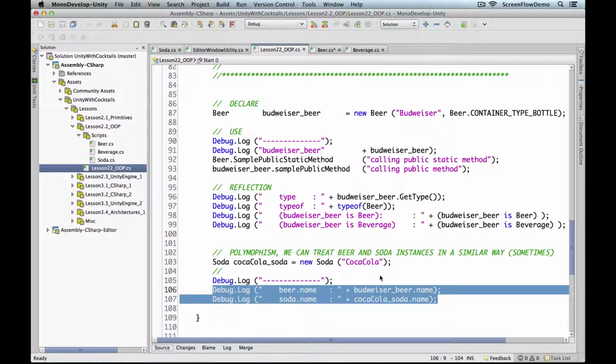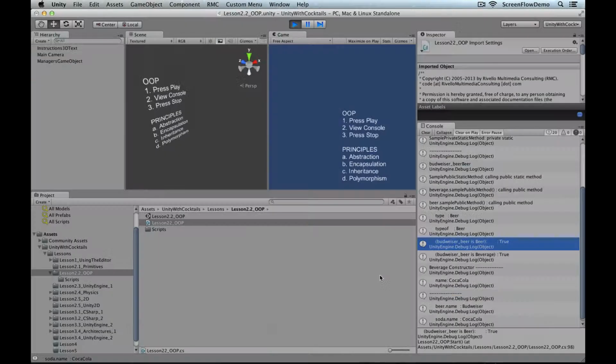Inheritance: both the Budweiser beer class, the beer class and the soda class inherit from, or are children of, and borrow the functionality of the beverage class. That's an example of inheritance. So any public properties in the superclass are available as you're using the subclass instance.